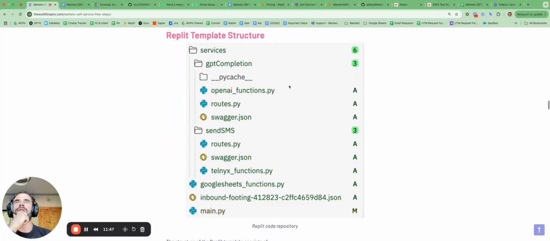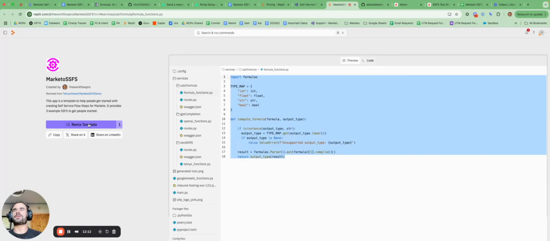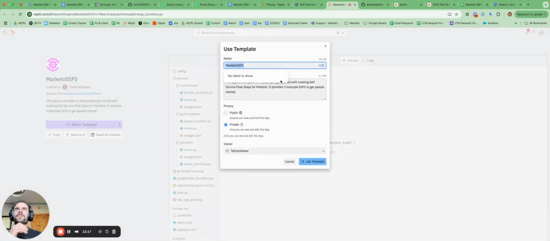Okay, so now we're looking at the Replit template structure, and to show you what this looks like, I'm first going to clone the repository just so it's easier for me to navigate and show you around the Replit repo. So hold on a second. What we're going to do is click this remix template here. I'm going to call this Marketo self-service flow step test.